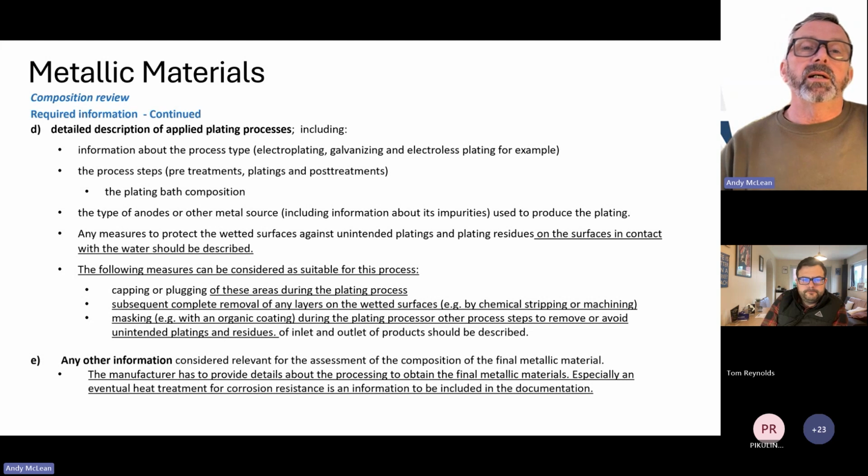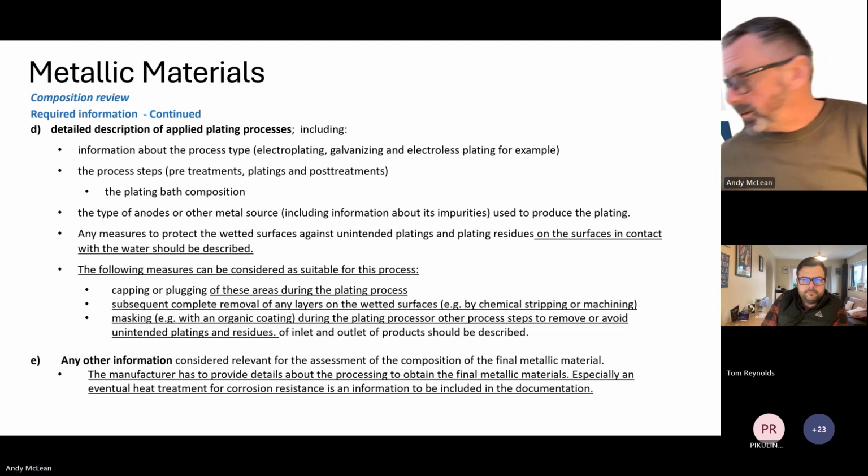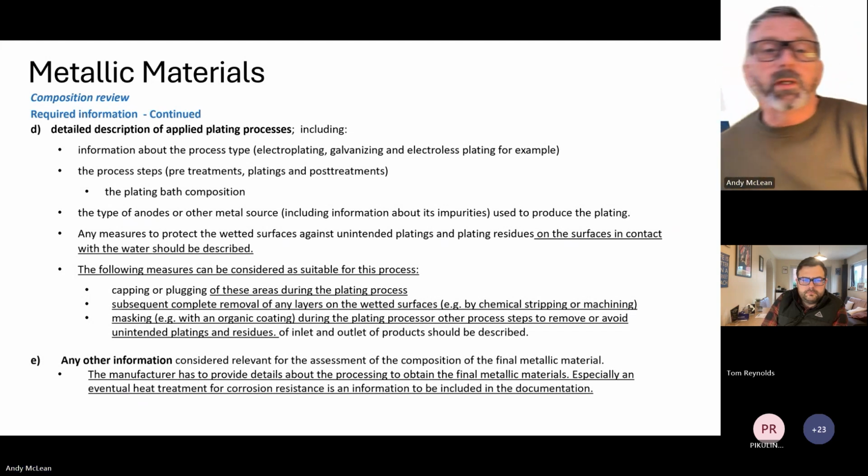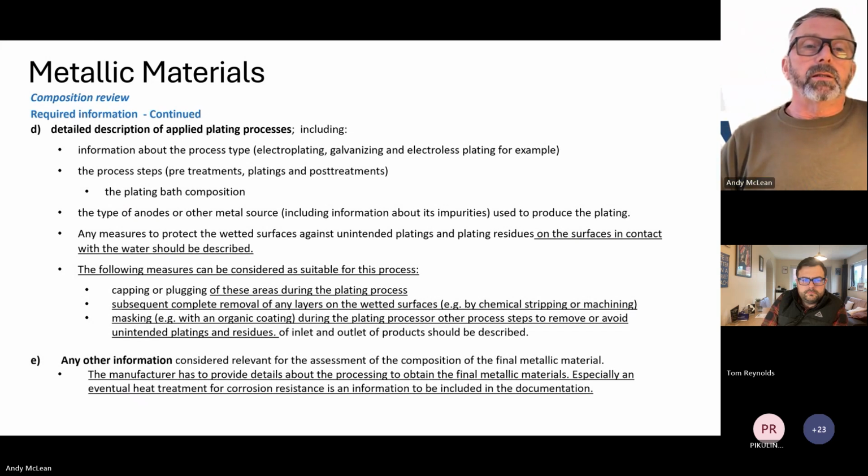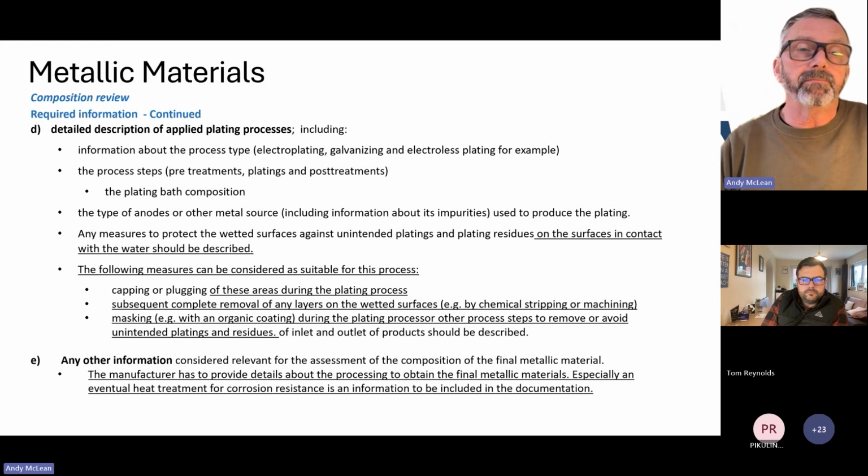So information about the process type, electroplating, galvanizing, whichever the process is. Now, it may be that the process is on the outside of the product, but there could be remnants inside the product. So therefore, you have to declare everything that you do into that product. The types of anodes etc. that are used in the plating. So understanding your plating process.